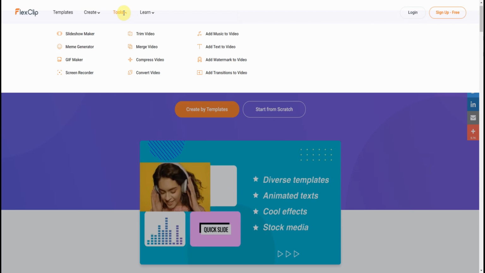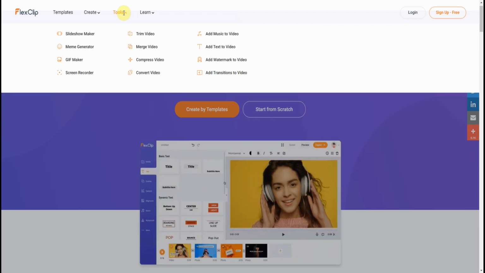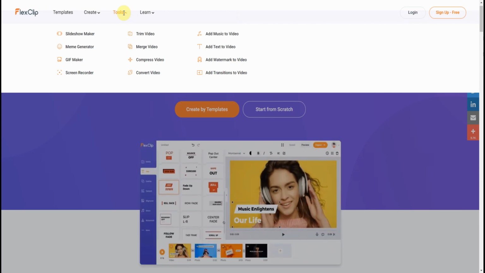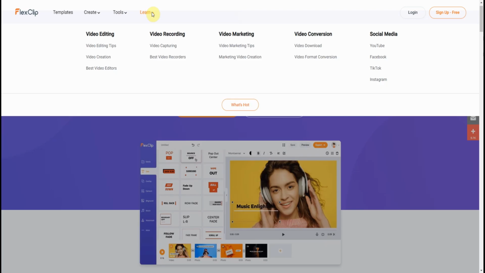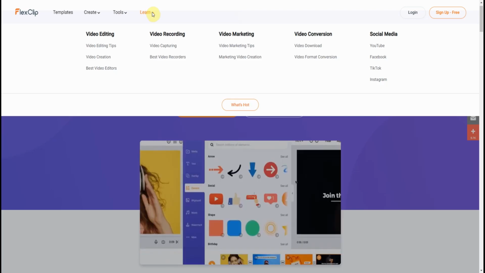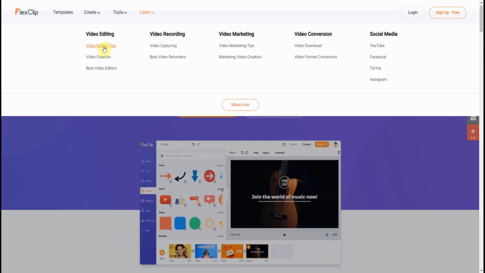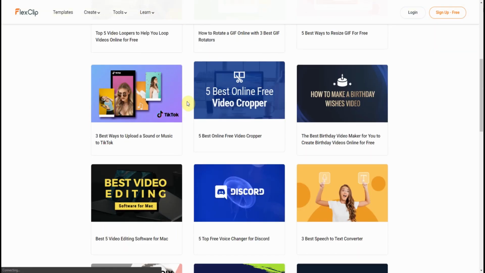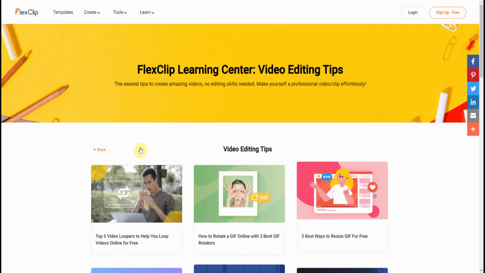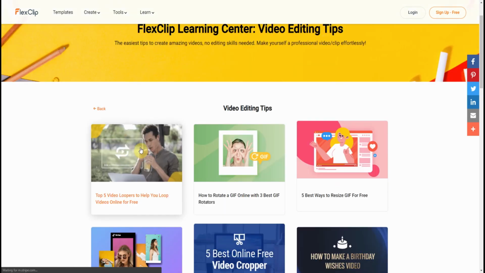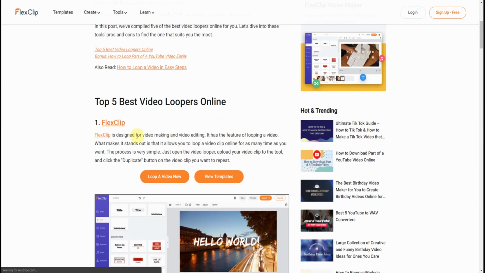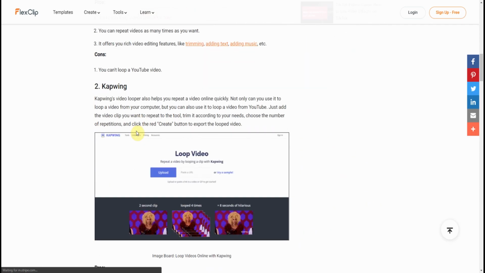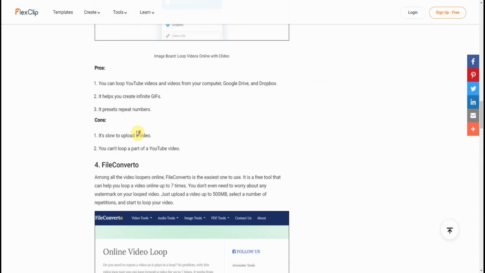And let's take a look at tools. It has slideshow maker, meme generator, GIF maker, and more. Learning has a great library of tutorials for you to take a look at and how to use a certain feature that you are not sure how to use in Flexclip. Very detailed tutorial.